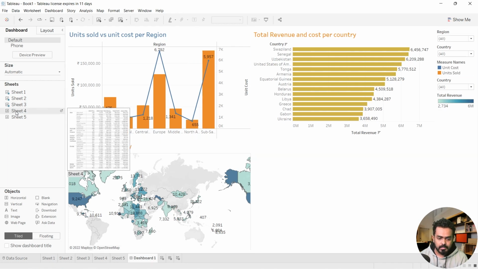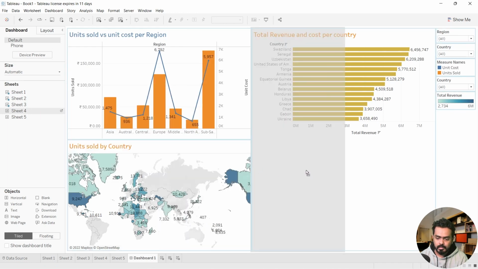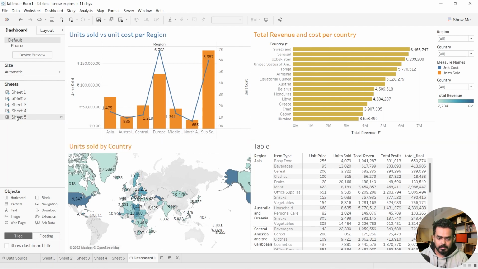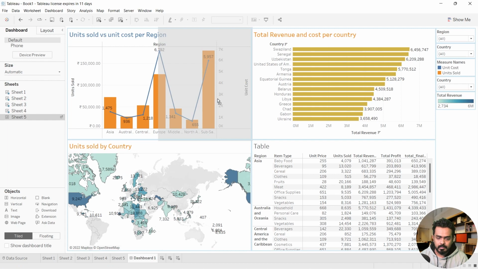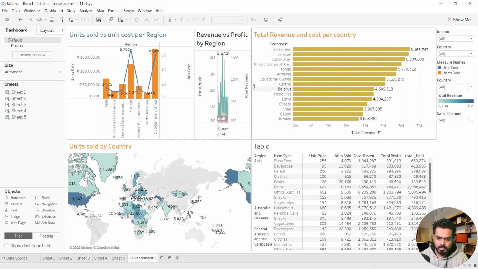The next chart, let me add the table over here at the bottom. Fine, so this is what the table is. And we have one more chart. Let me add it in this part. Fine. So here you can even change it.